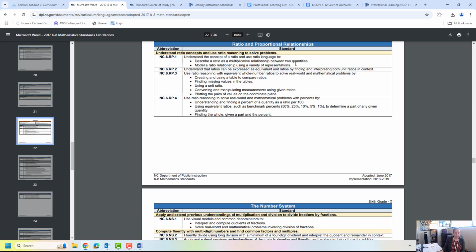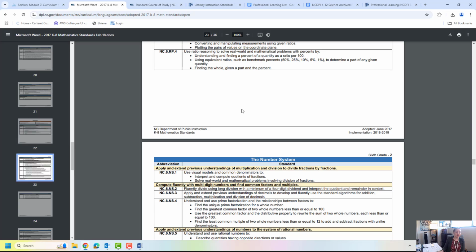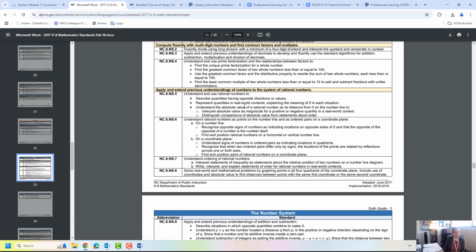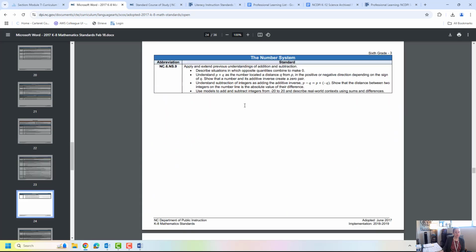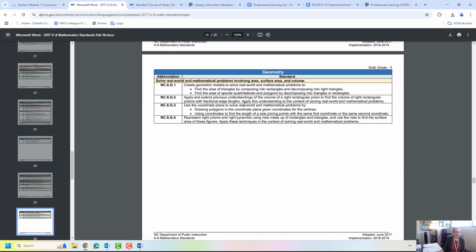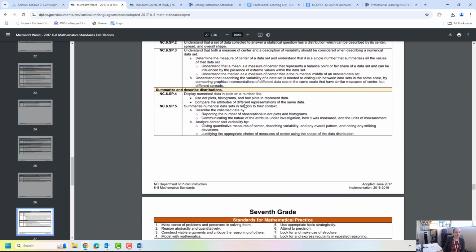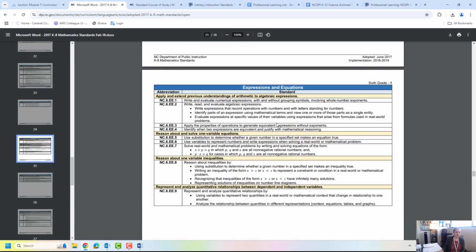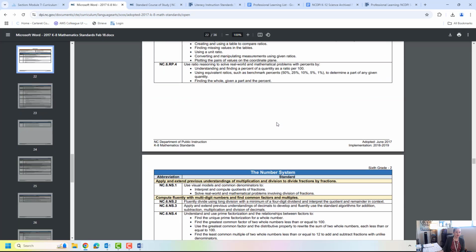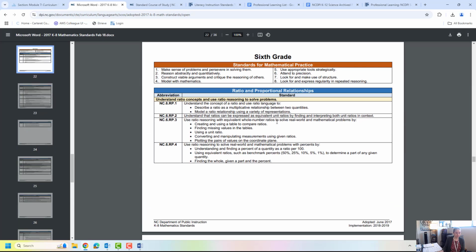This would be my first standard: understand the concept of a ratio and use ratio language to do what? So right here is going to be my first standard, and you can see how these standards progress throughout. So this would be my entire 6th grade math. This is what I would expect those students to be able to master by the end of 6th grade math.